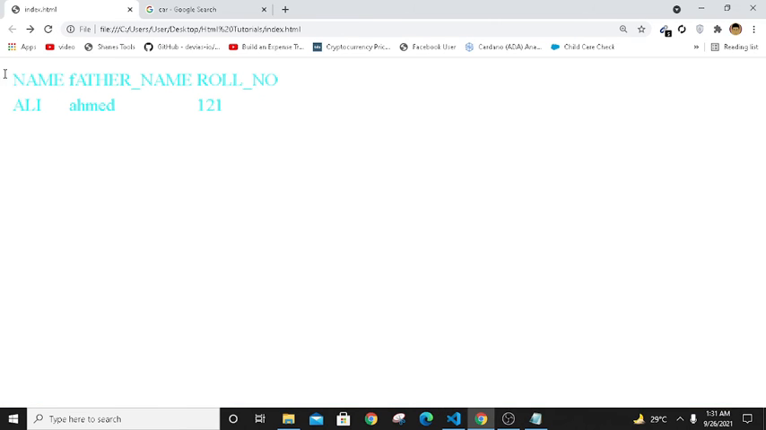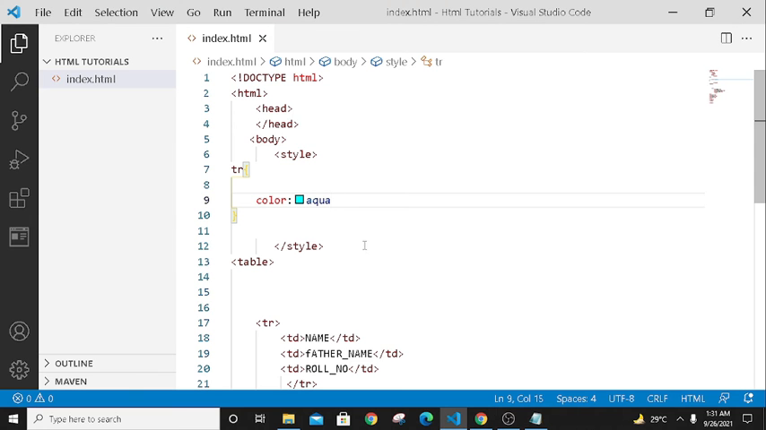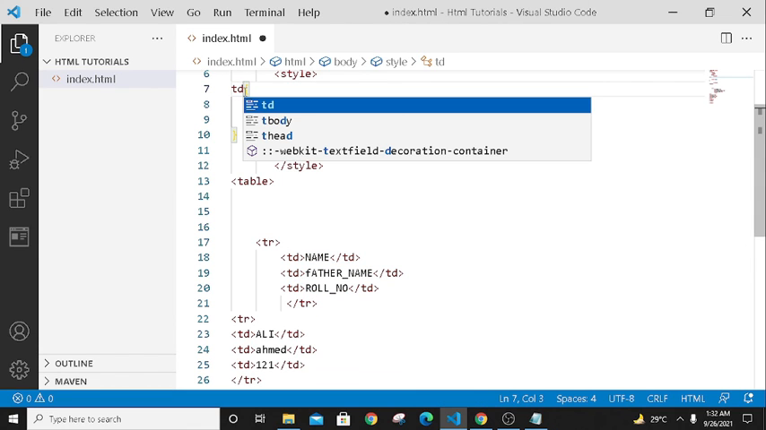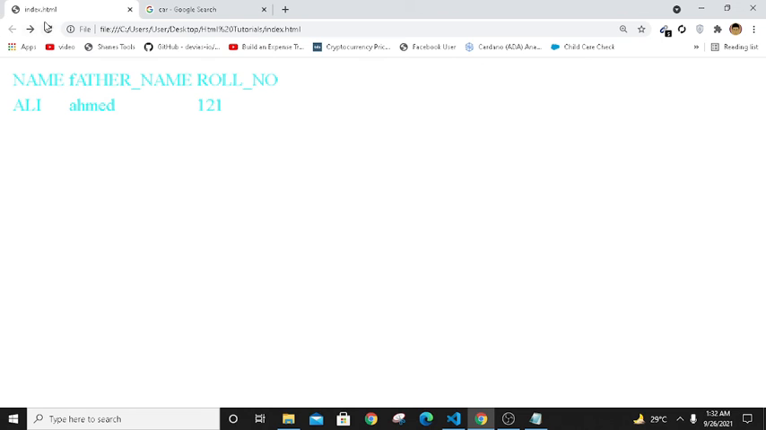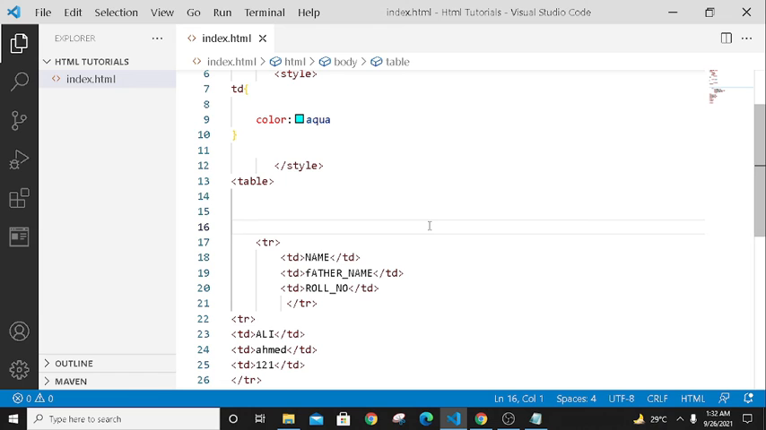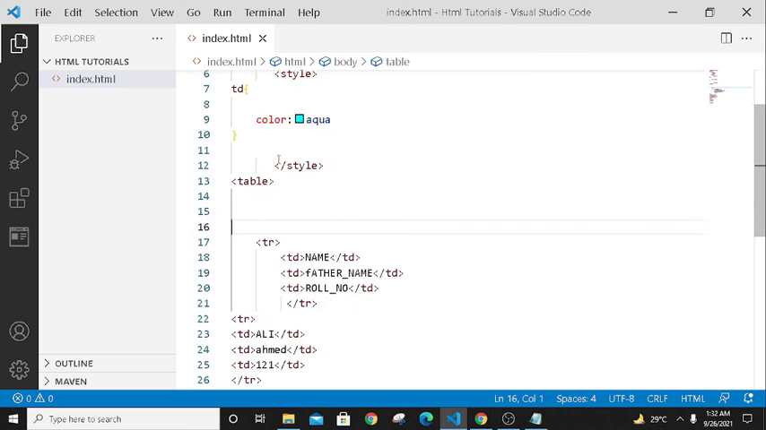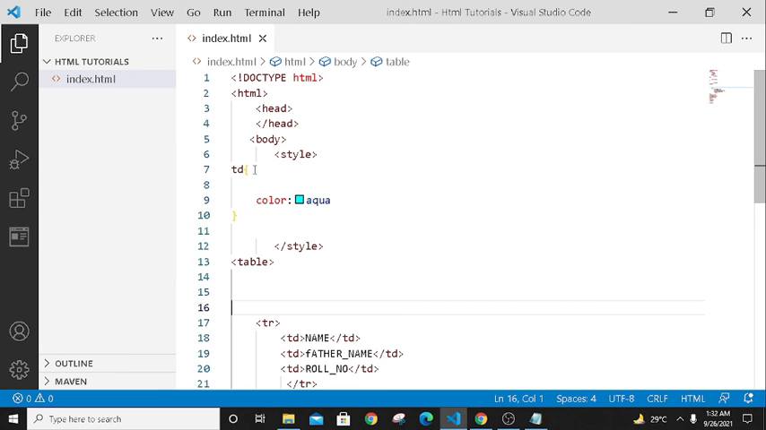Control S, and as you can see, it changes our data. Whenever I use table row, it changes the color to aqua. As you can see, I have wrapped my table data in between table rows, so that's why it's all aqua. Now I can use td, table data, so it will only apply to table data. I think I have not refreshed. Control S. I think it appears on both.